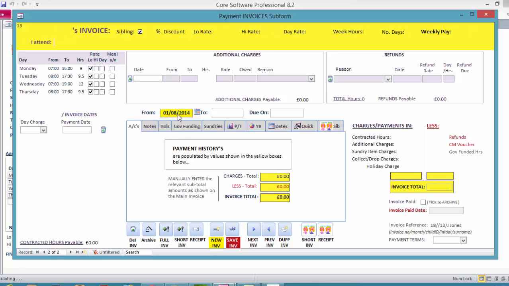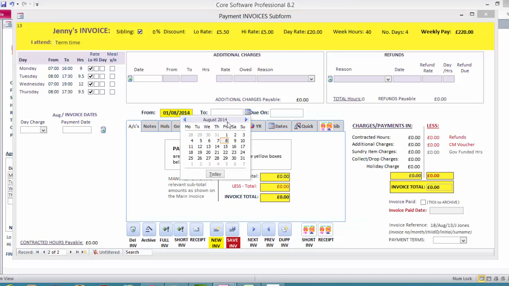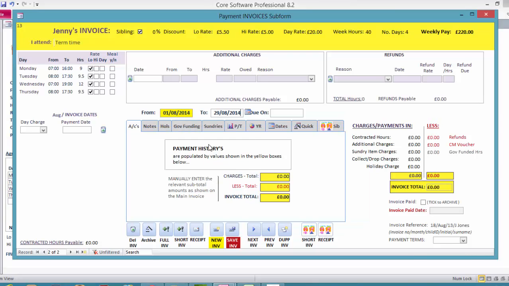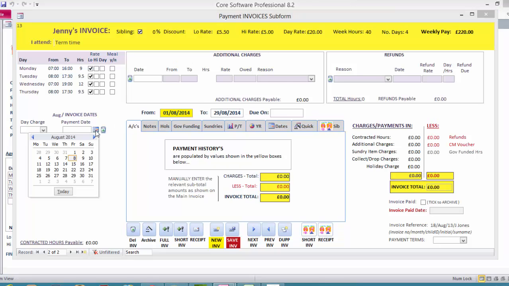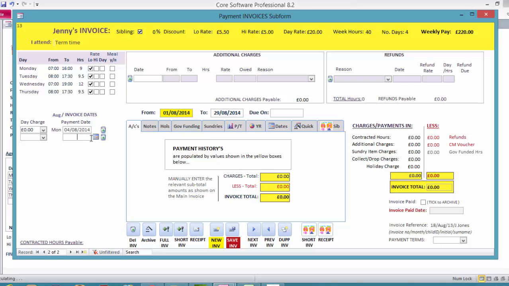Without having a date in this box, all the information that you put into the invoice won't be saved. It doesn't know where to go. So I'm going to do from the 1st of August till 29th. And then one way that you can do the invoice is by putting each of the days that the child will be attending your setting.